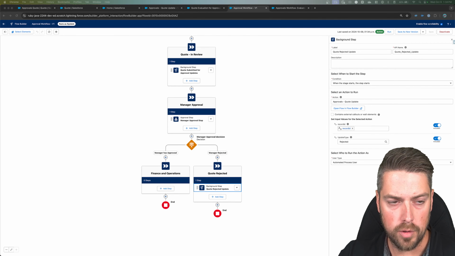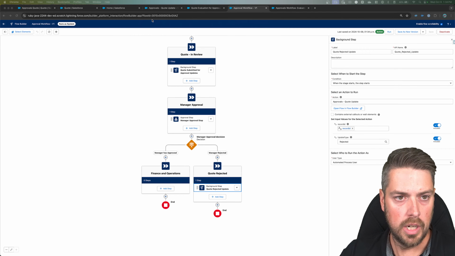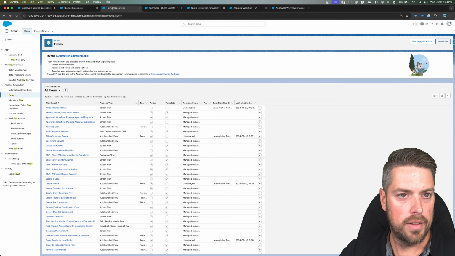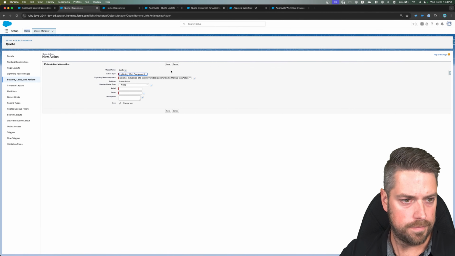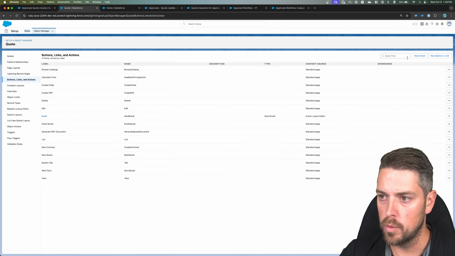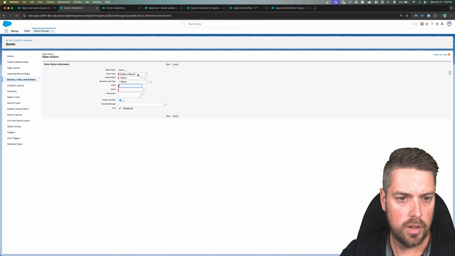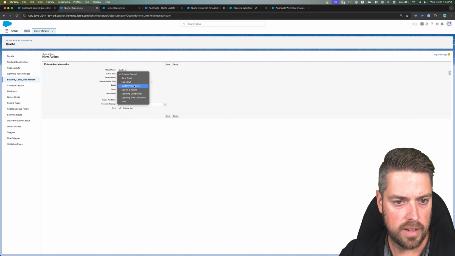And I can share this afterwards if anyone's interested in getting the Lightning Web component and the Apex class. It's fairly simple, and Salesforce actually provides an example on their website. So I can also link to this. But first thing we're going to want to do is on our quote object, let's go to buttons, and we want to create a new action to launch our approval workflow.